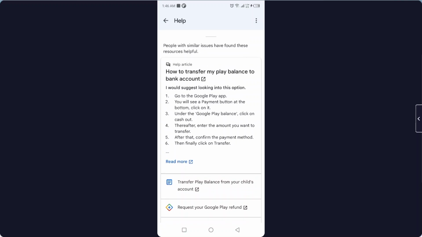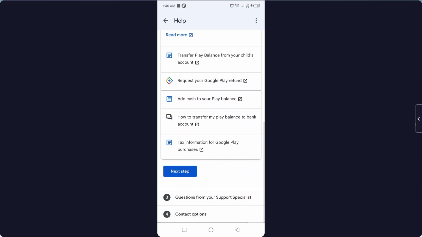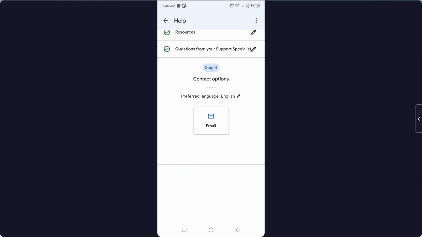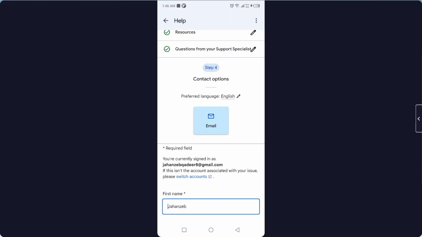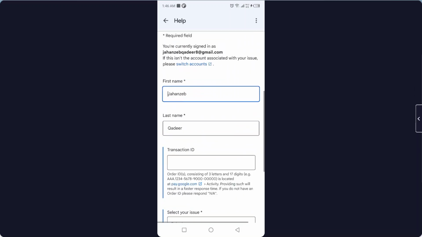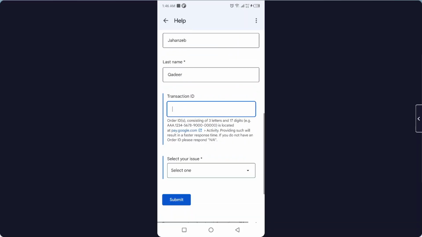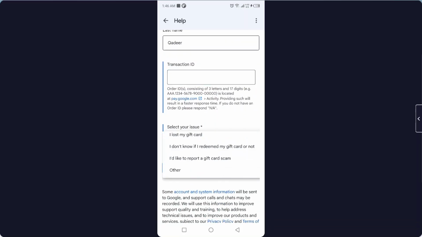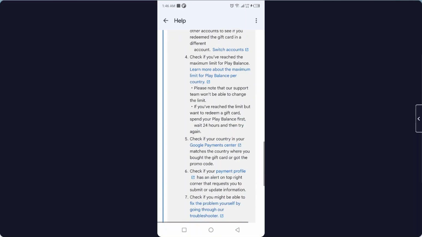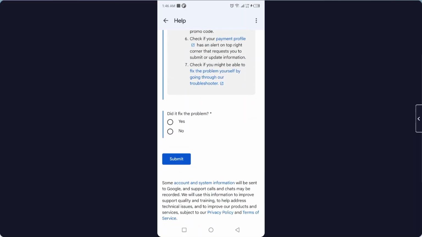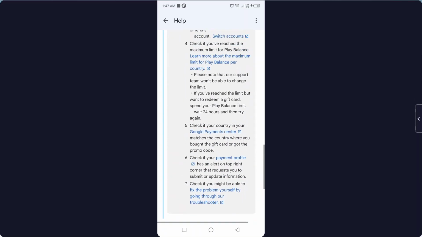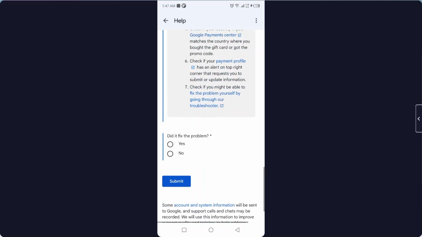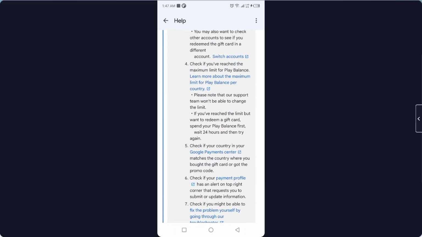So how to transfer my play balance to bank account, so you can see that. But if you are unable to do it, you simply need to click on next step and email to the YouTube, or you can say Google team, and here you need to enter the transaction ID, select the others and click on send and click on submit. Once you have done that, then the Google team will review it and help you recover your balance into your bank account. So this is the process.